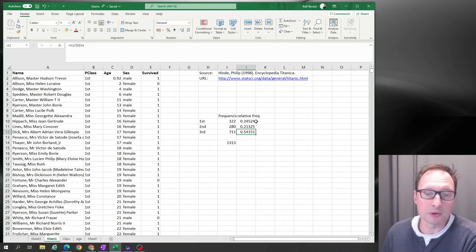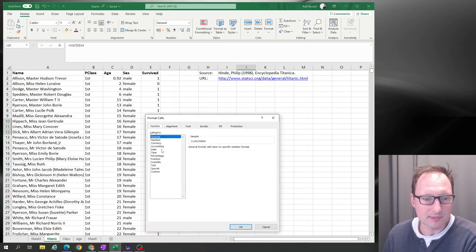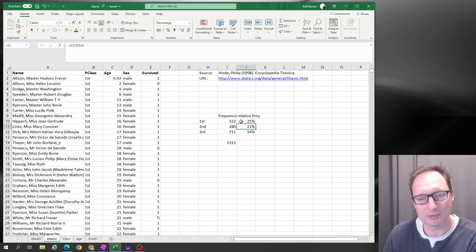Well, 0.245 means 24%. If you want to show them as percentages, you can highlight them, right mouse click, go to Format Cells, and then there's an option here, percentage. And perhaps we don't actually need any decimal points. And then it shows that as 25%, 21%, and 54%. But what's underlying is still that same number. That's just a difference in how it is displayed.